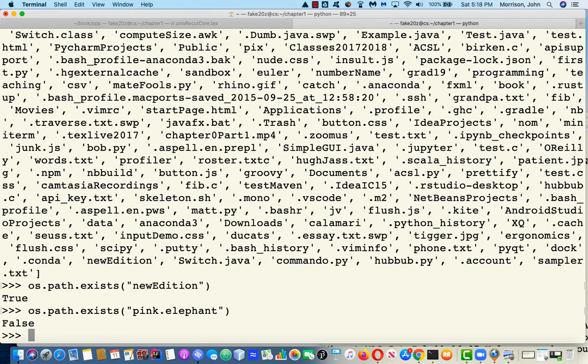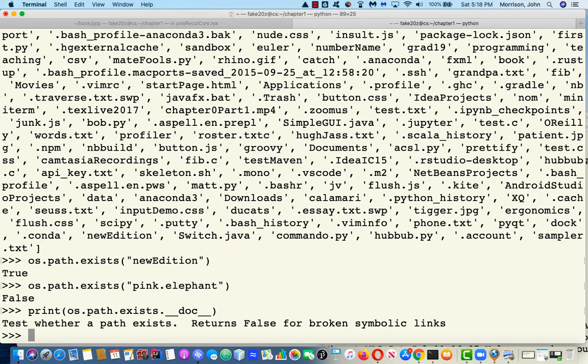You can also print out things like this. Let's print os.path.exists. Hey, let's get its doc string. Test whether a path exists. Returns false for broken symbolic links. A symbolic link is an alias, and a symbolic link is broken if it doesn't point to any existing file. Okay, so this can tell you if a file exists before you decide to open it. We'll learn about file I/O later.